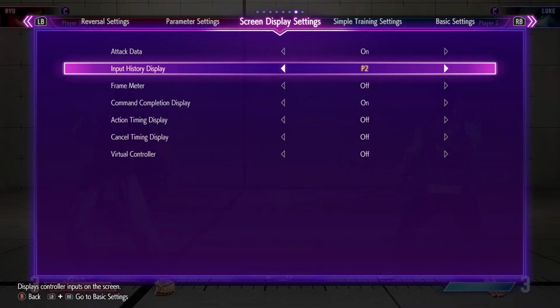You can also turn on the input history of player 2 only, or have both of them on, for example, if you're playing against a friend in training mode and you want to have both of your input histories on.